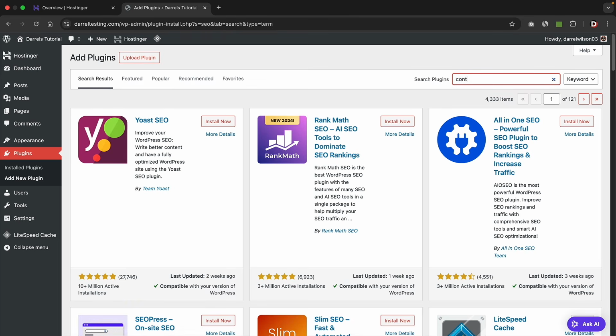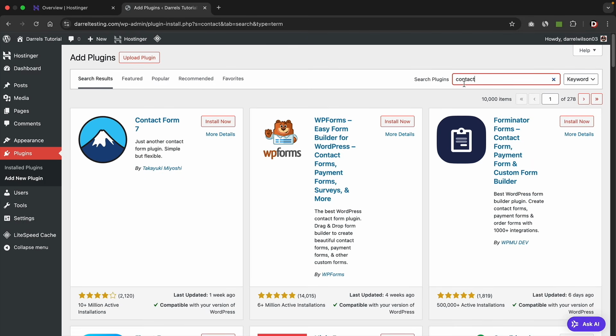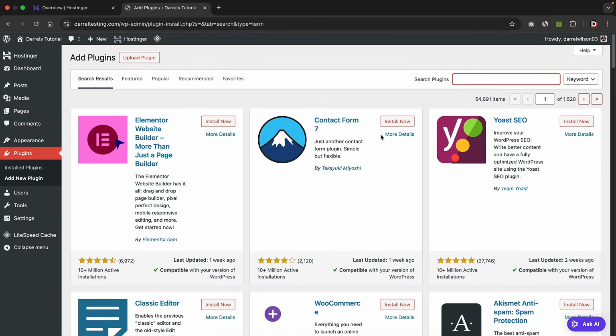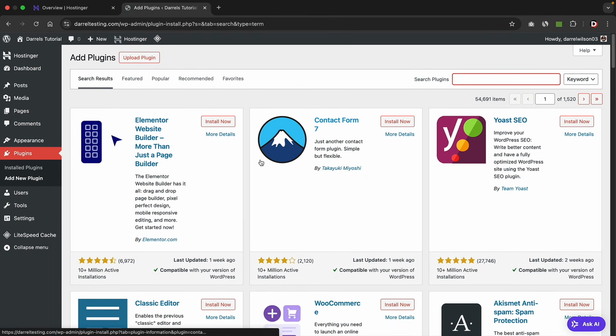Also, if we type in something like contact, you'll also get a list of available contact forms you can embed on your website, such as Contact Form 7, WP Forms, and also Forminator. So feel free on your own time to explore the WordPress ecosystem to find a plugin that best suits your websites. Now let's talk about what is a WordPress theme.